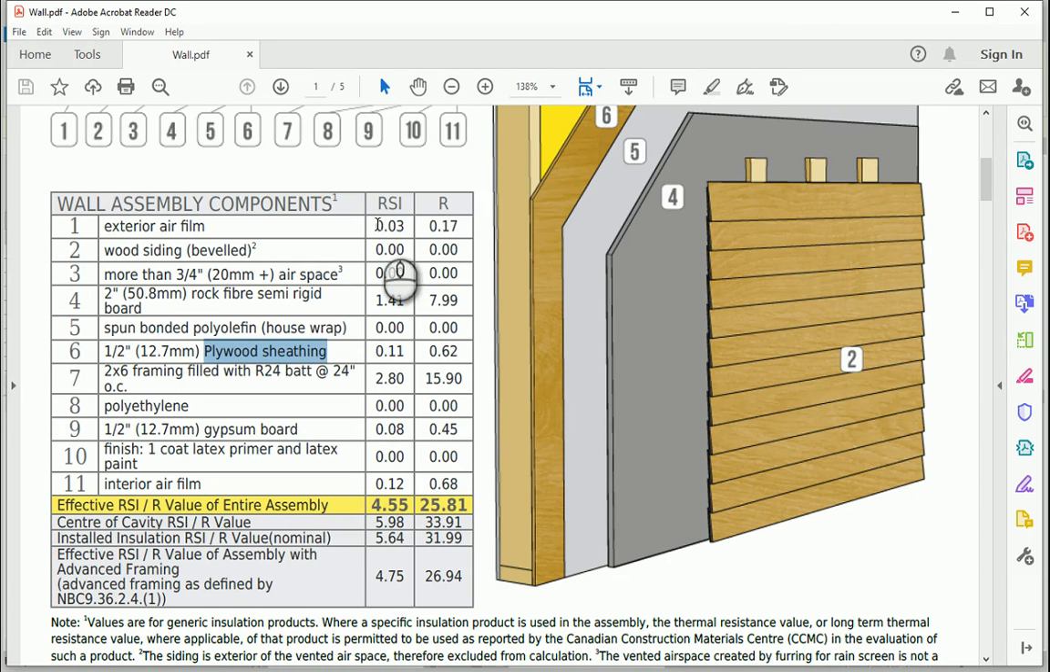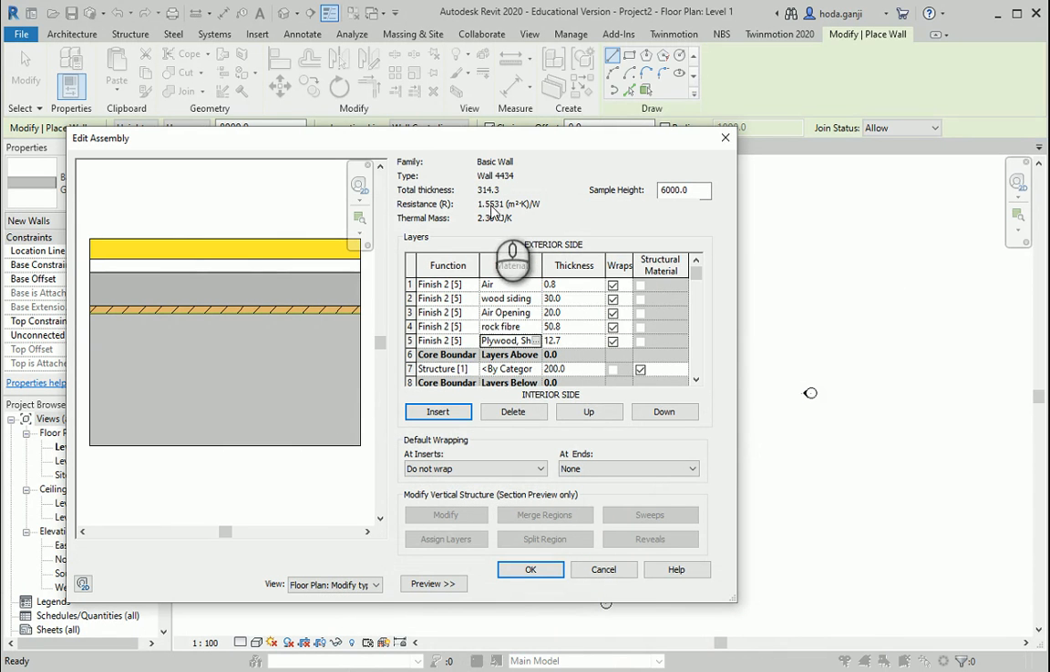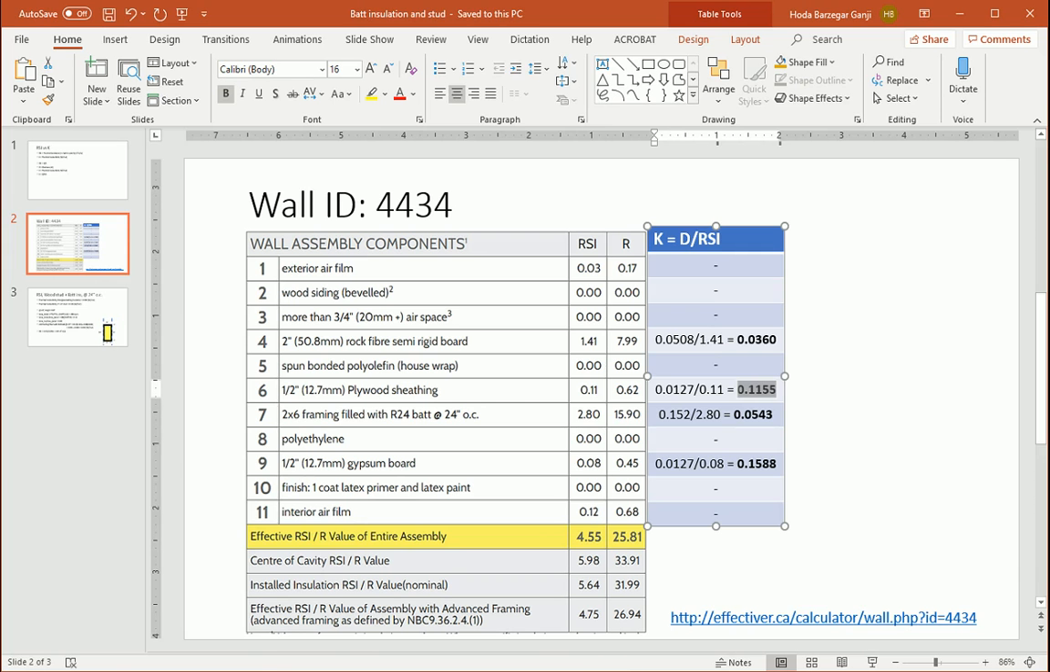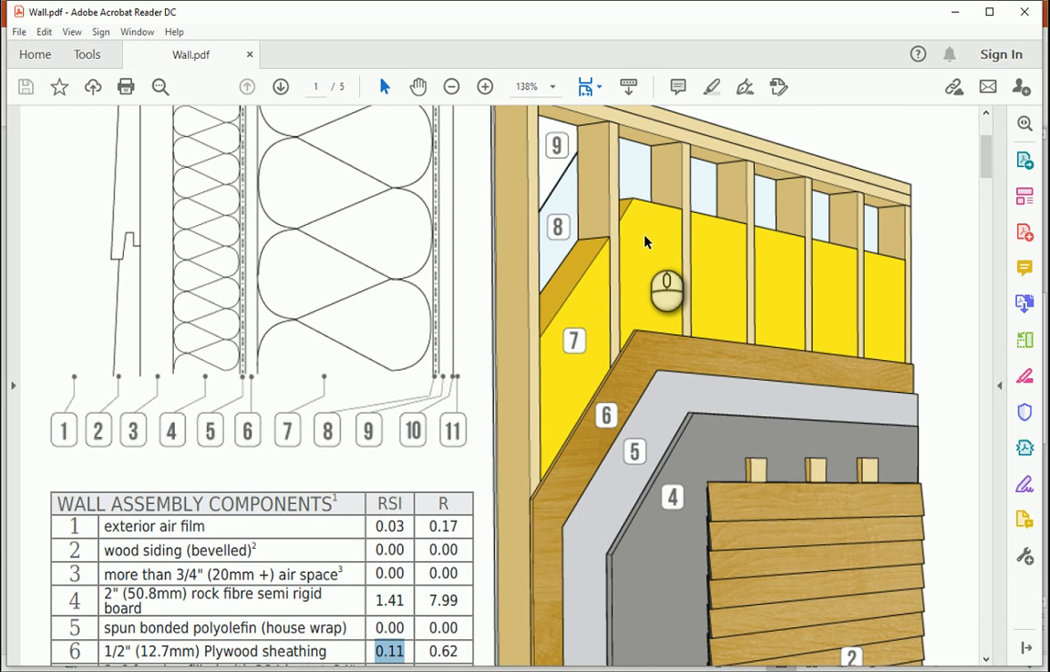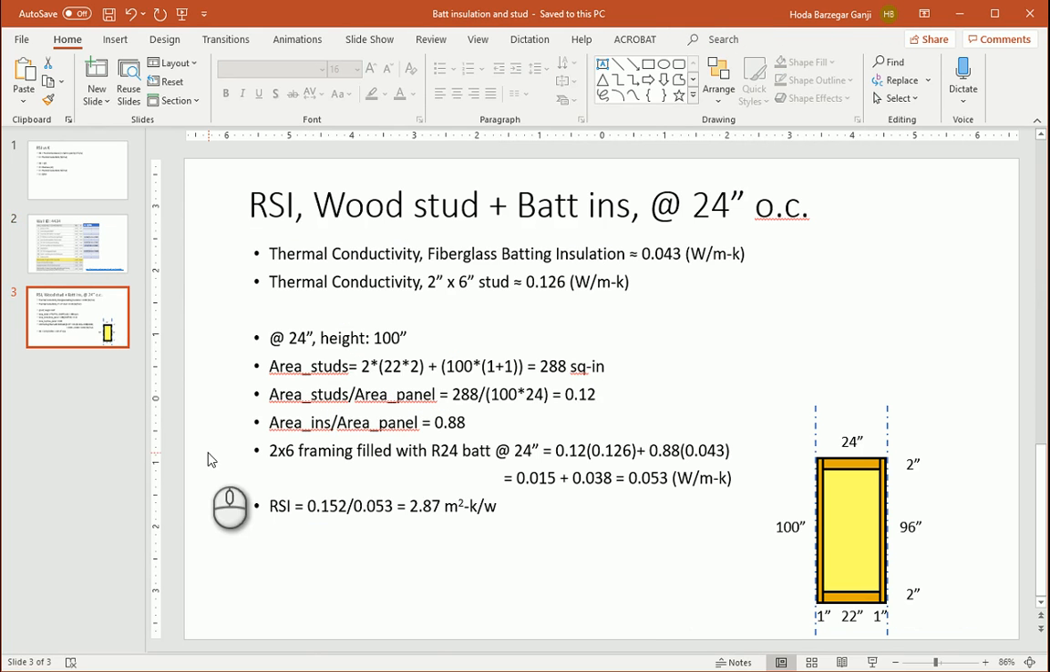So that's that one. Plywood sheeting, and you see it's already added to the resistance. So far we should have 0.03 plus 1.41 plus 0.11, which seems about right. Okay. And now we get to the real structure. The structure in this wall, it's 2 by 6 stud, and that means the thickness is 6 inches and this side is 2 inches, filled by insulation. So I'm going to simplify this calculation here. We have wood stud and bad insulation every 24 inches center to center.